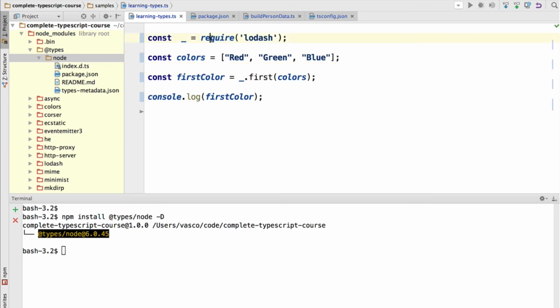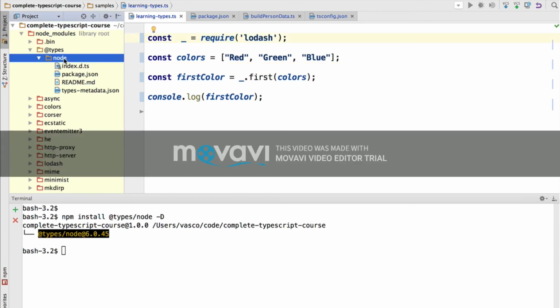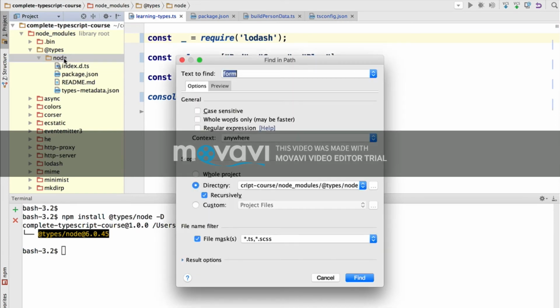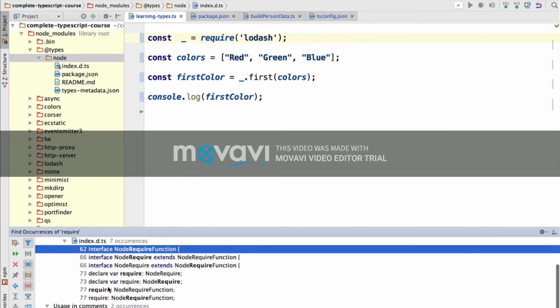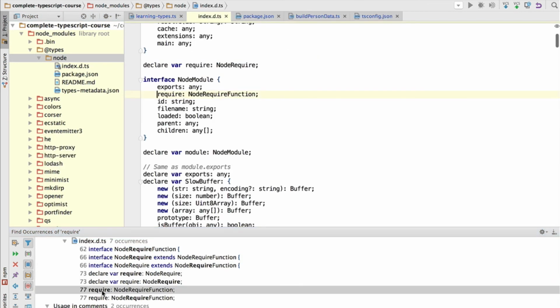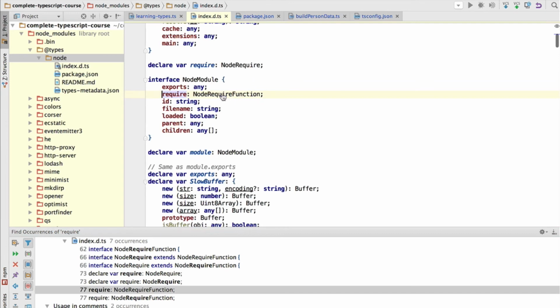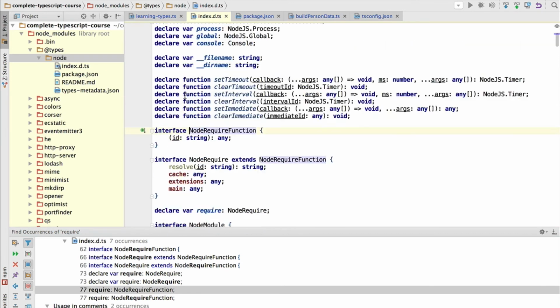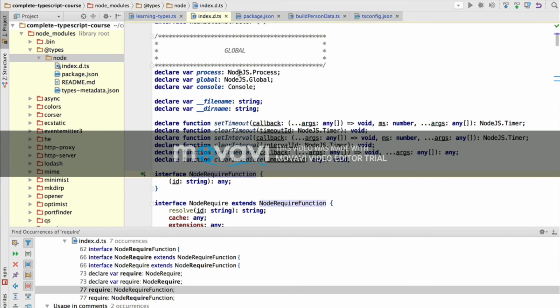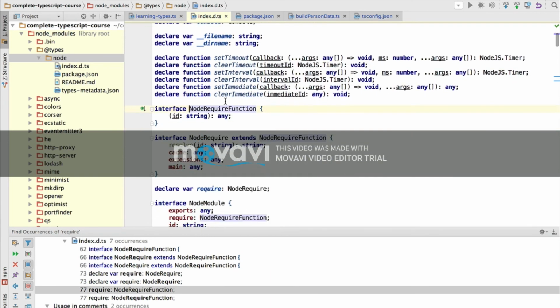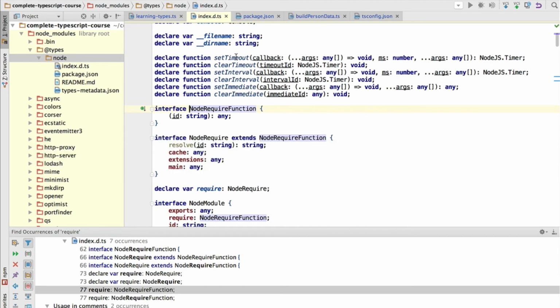Now let's take a look at the require type definition. If we hit Command-Shift-F and search for the word require, we can see in this search result that require is defined here. require is of type NodeRequire function. So this is a function type definition. We are using an interface with a single method. You can see here what the declaration of the Node.js runtime typings looks like. This gives us autocompletion for all the functionality that is available in the runtime.